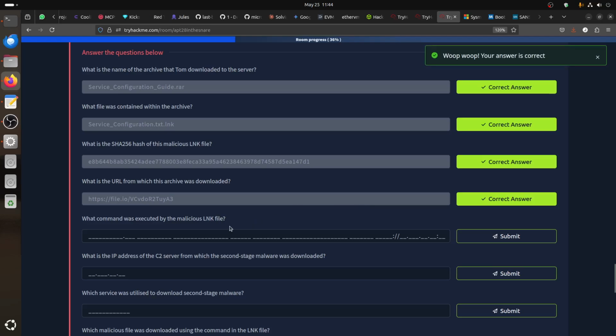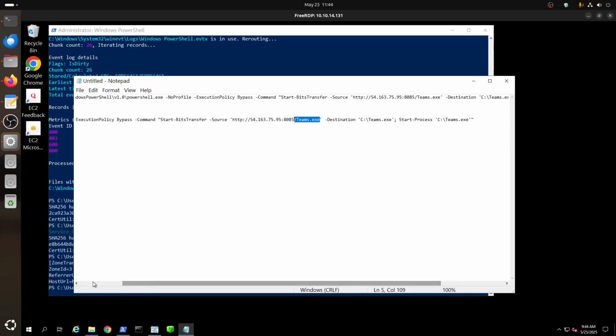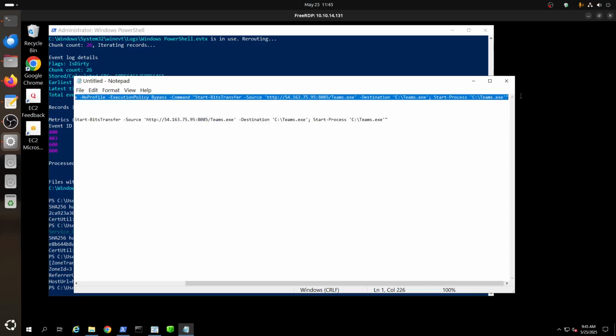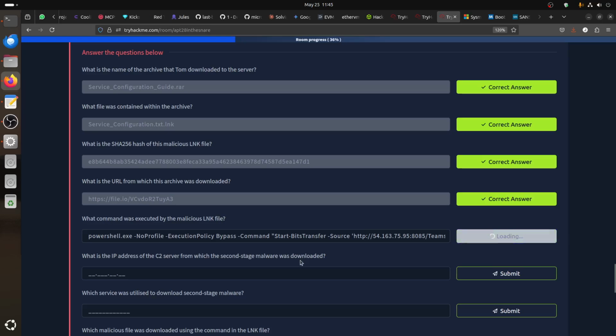The next question: what command was executed by the malicious link file? You can see from the format they want us to put the PowerShell. Remember, we got the shortcut basically around the whole thing, and we got the argument. I think the room just wants us to put the command without all of the PowerShell. So we start with PowerShell, no profile, then the whole thing.